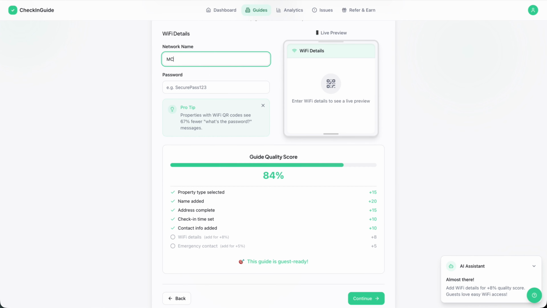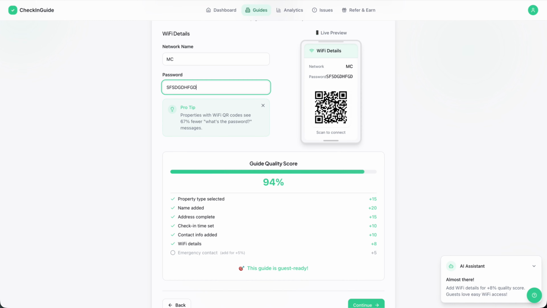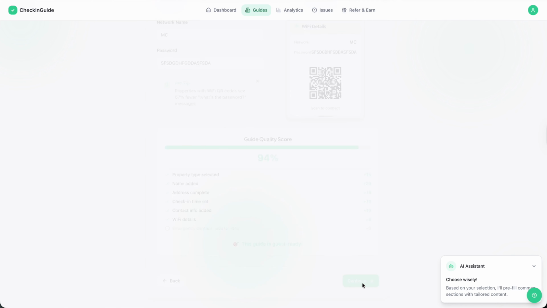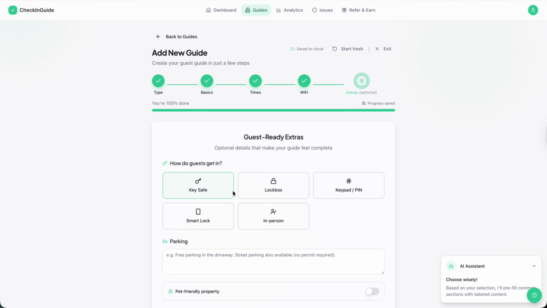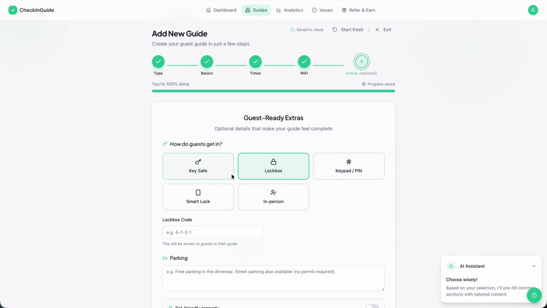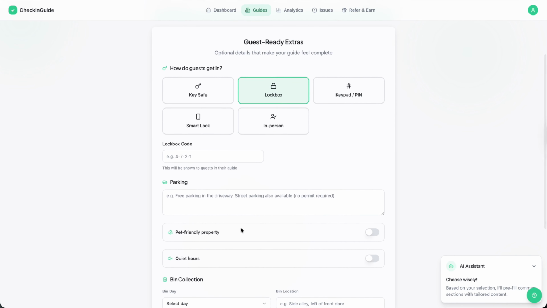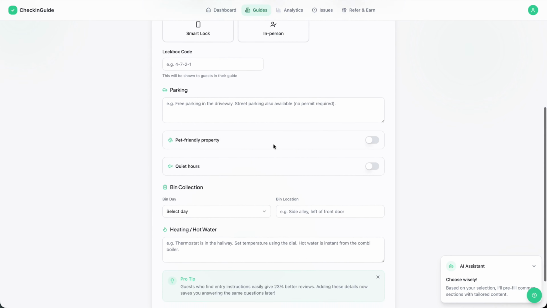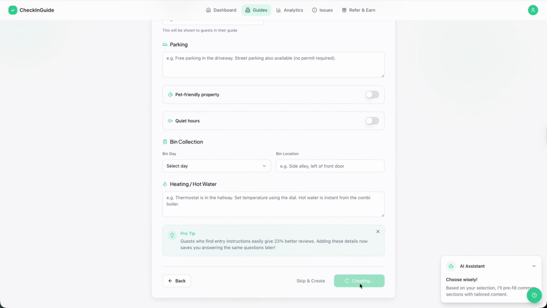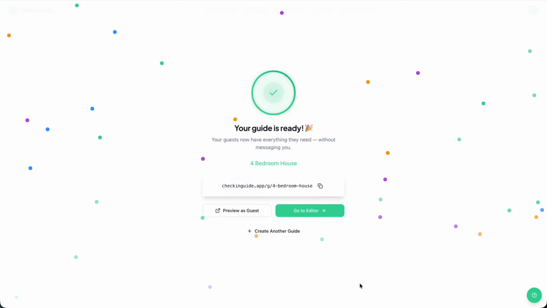You can add your Wi-Fi in, so I'll just add a test one. There you go, and it will pre-populate the QR code, which will be for your selected property. You can use this any way you wish, and then click Continue. You can add in a few more details like the key safe, lockbox, how it all works. But again, all these you can add in later. So if you don't want to do it now, you can just skip all this and click Create. And there you go, as simple as that.